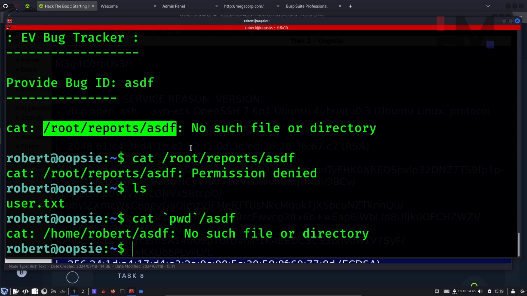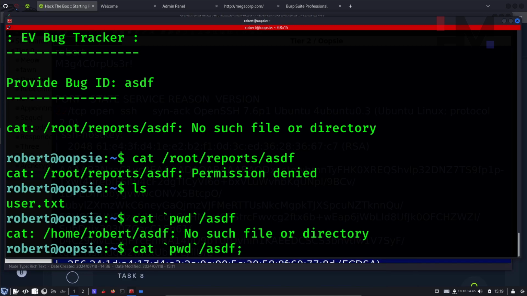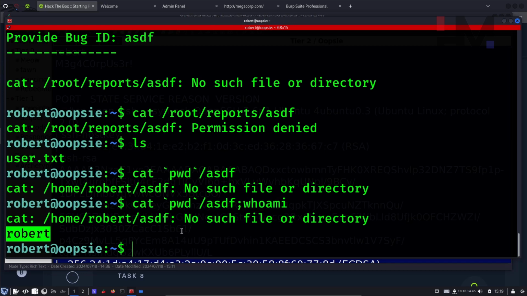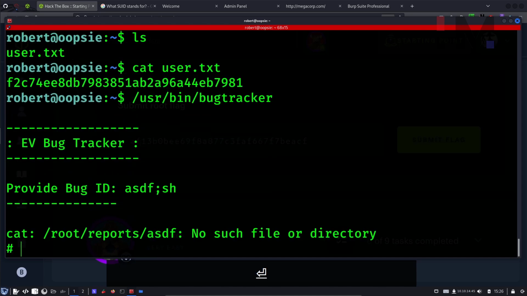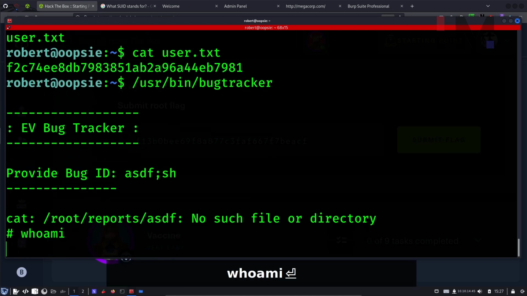If the cat command is being executed, then we can use a small trick: end this cat command and execute our own command. Who am I? And this command executed right here. Let's go up and type ASDF semicolon, let's say shell. Okay, so let's try this. So looks like we got a shell. Okay, so how cool is that? Who am I? Root.